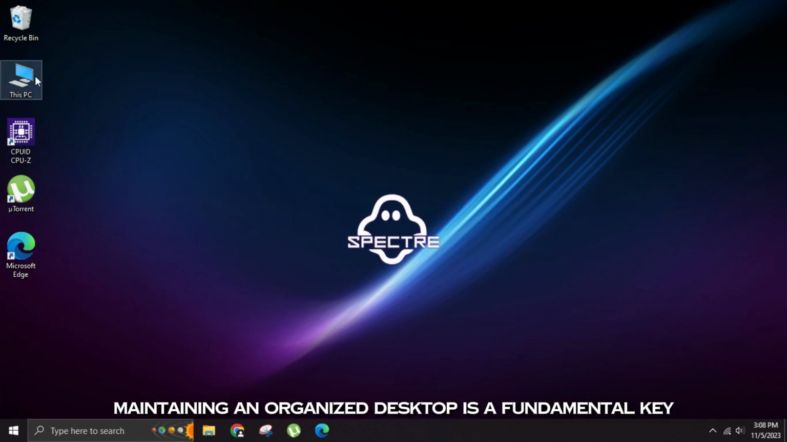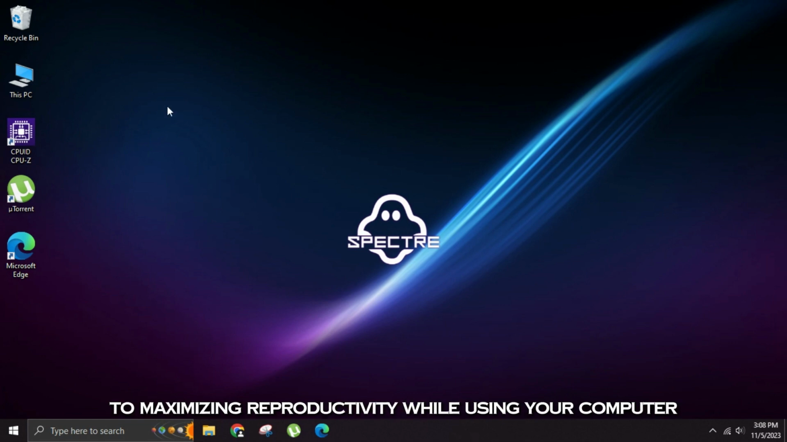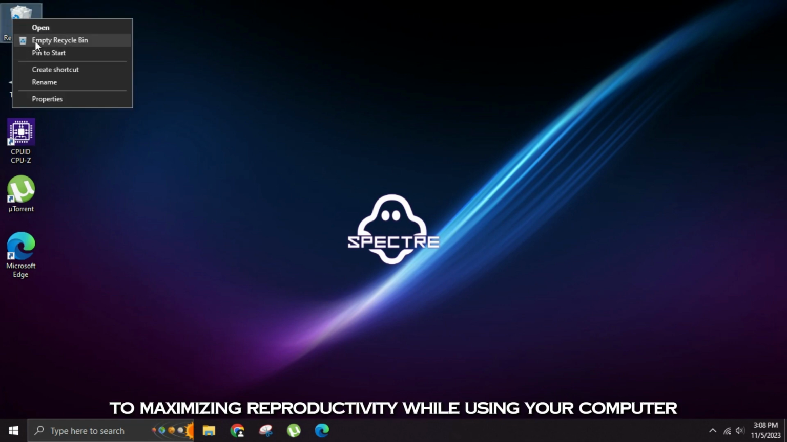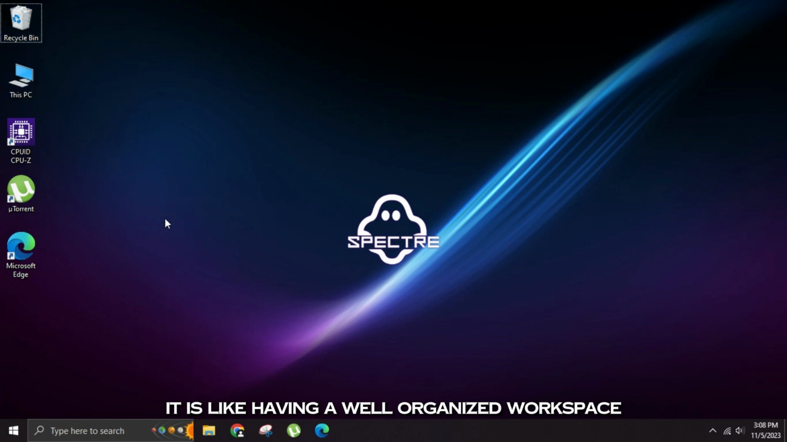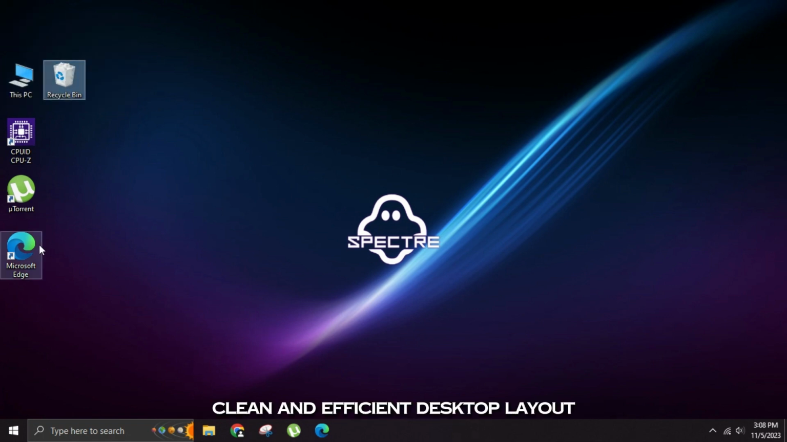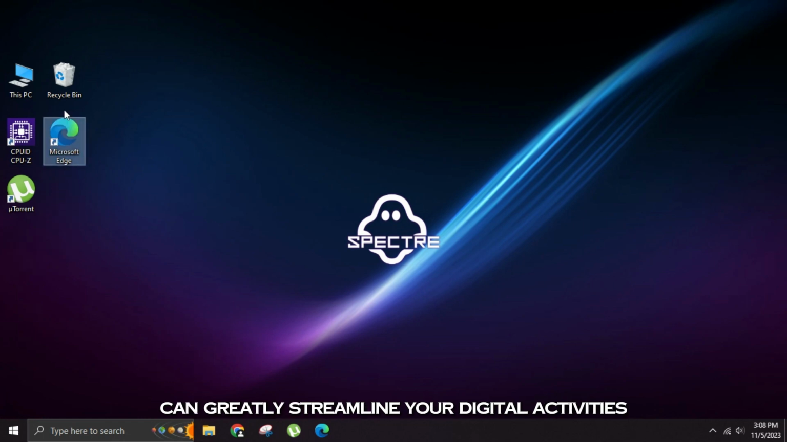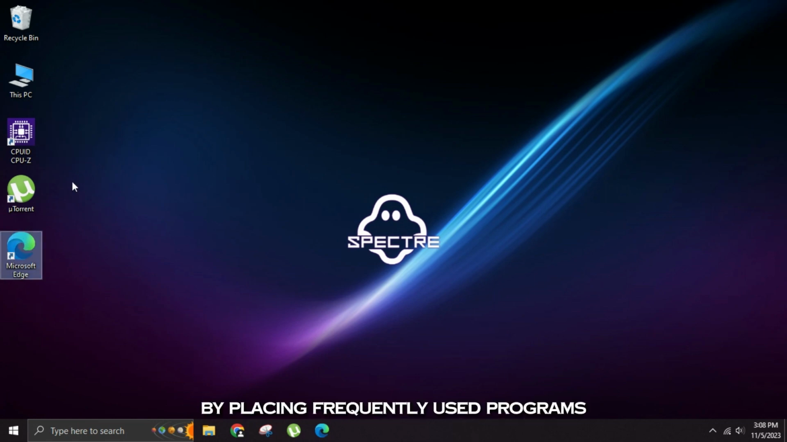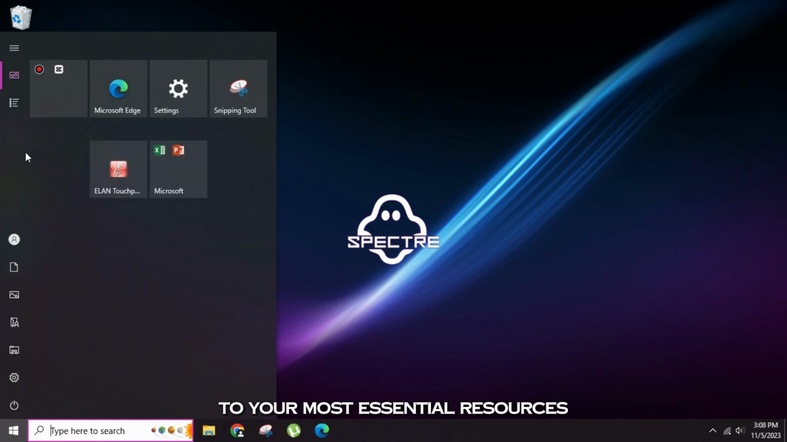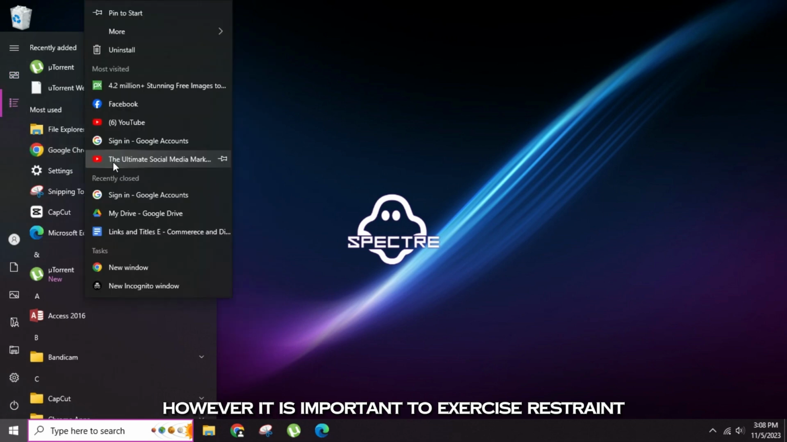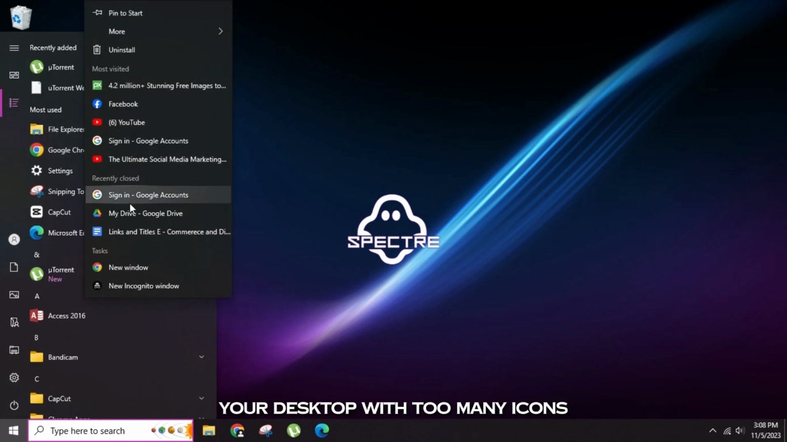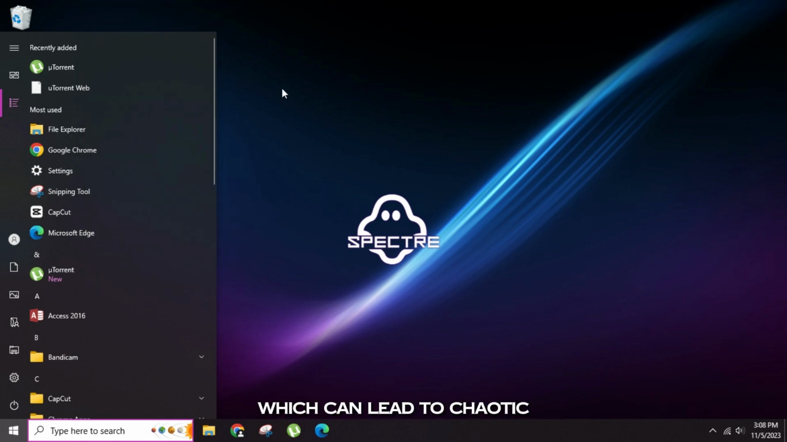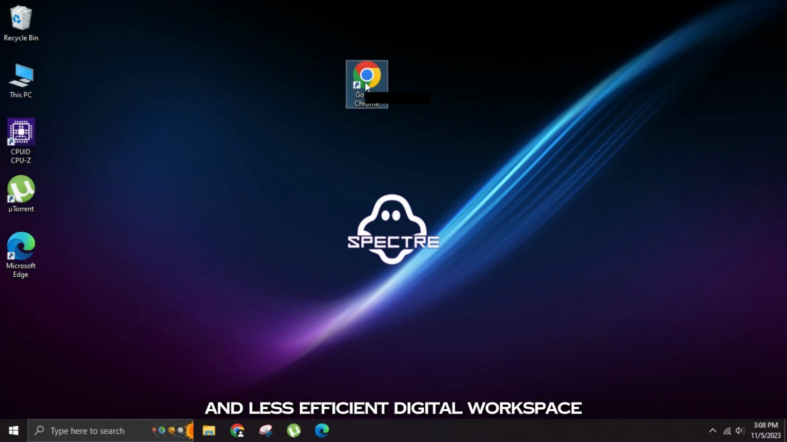Tip number 2. How to organize desktop icons. Maintaining an organized desktop is a fundamental key to maximizing your productivity while using your computer. It is like having a well-organized workspace in the physical world. A clean and efficient desktop layout can greatly streamline your digital activities. One approach to achieve this is by placing frequently used programs or files on your desktop, providing you with quick and easy access to your most essential resources. However, it is important to exercise restraint and avoid cluttering your desktop with too many icons, which can lead to a chaotic and less efficient digital workspace.